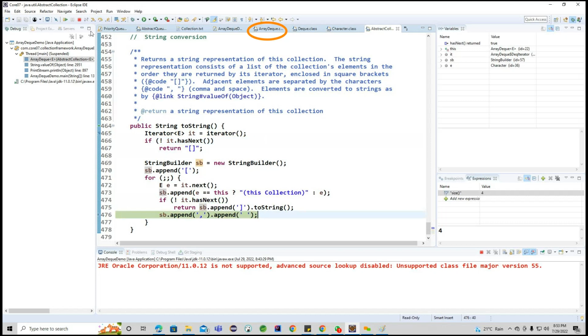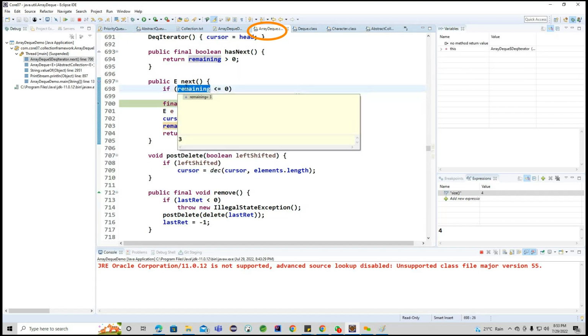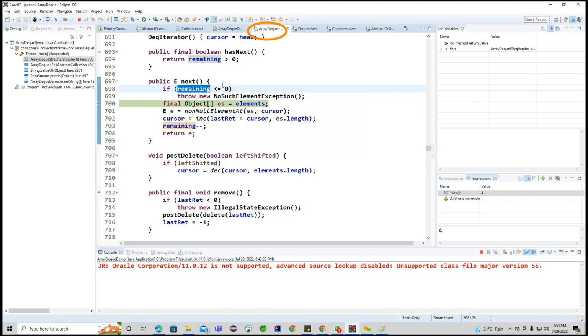Comma and space we are appending, and later it will call one more time. It is calling one more time. The same, the next method will call. So if I show you the next method, again we are checking the remaining. Remaining right now, what is the value we are having? Something like 3. So 3 less than or equals to 0. So this is false. Now we are loading this particular E.